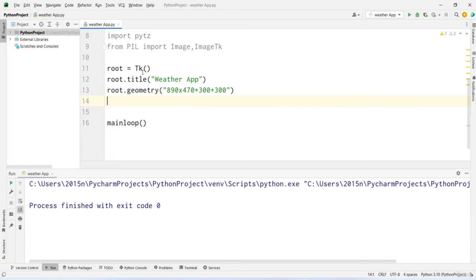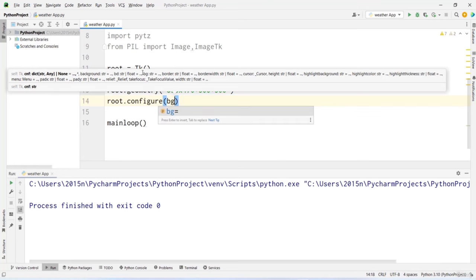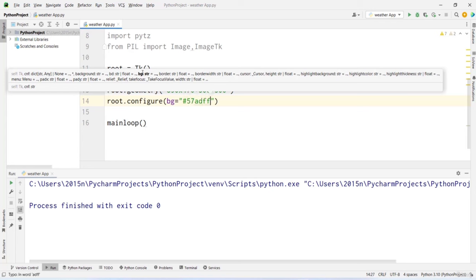Next, I want a background color for my window. For this, I'll use the function configure, and I'll use the attribute bg. In here, I can specify any hexadecimal value after this hash inside the single or double quotation marks. Say I want a blue color for my background. The hexadecimal value for blue is 57ADFF. If you want a different background color for your window, you can Google the hexadecimal value of that color, and then specify the value right here.